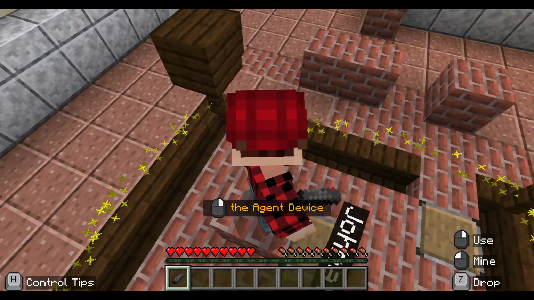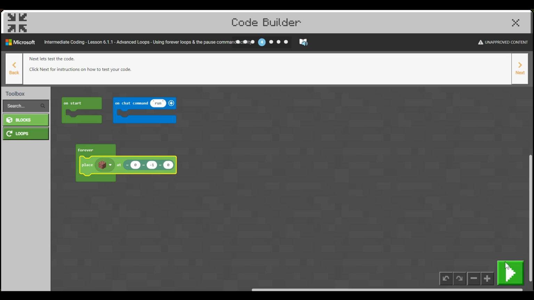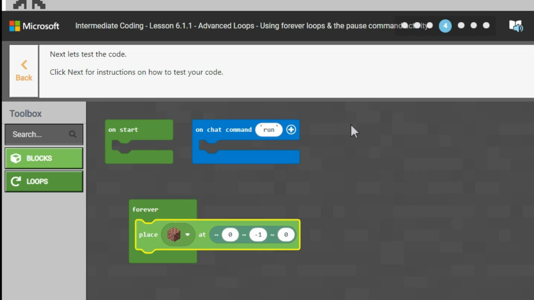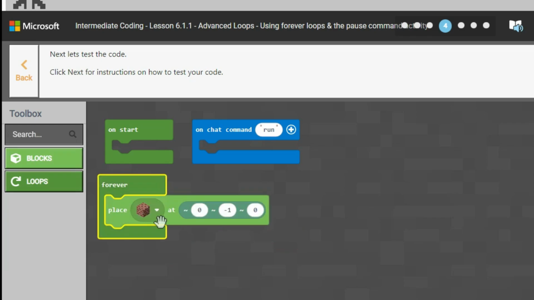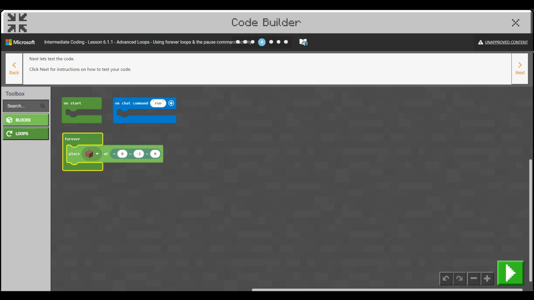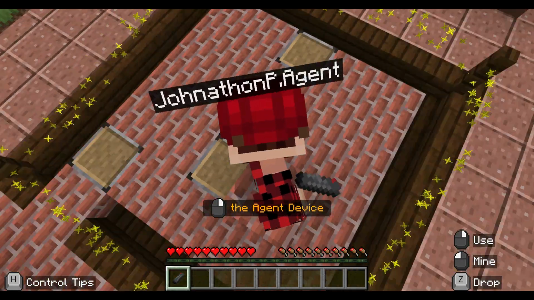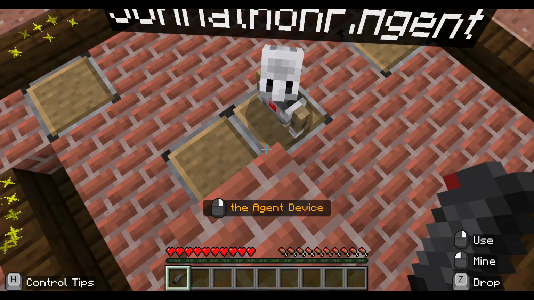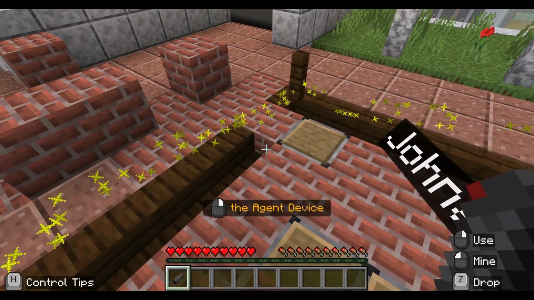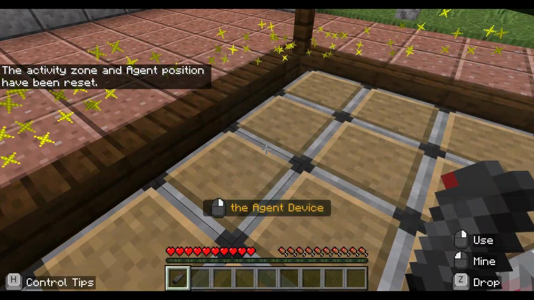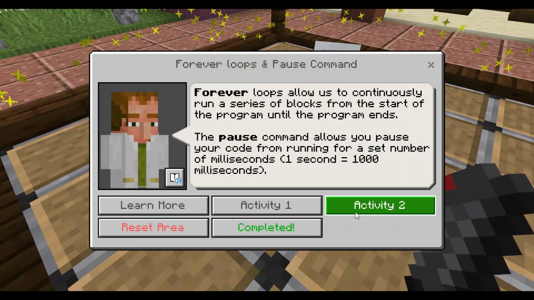So remember, to stop code, you press C, and then just don't run it, right? We hit X to exit out. Again, this is your screenshot for activity 1, and that's how a forever block works. It starts as soon as you start the code and runs until you stop the code. Beautiful thing. All right, so now we want to reset our area. And then go into activity 2.